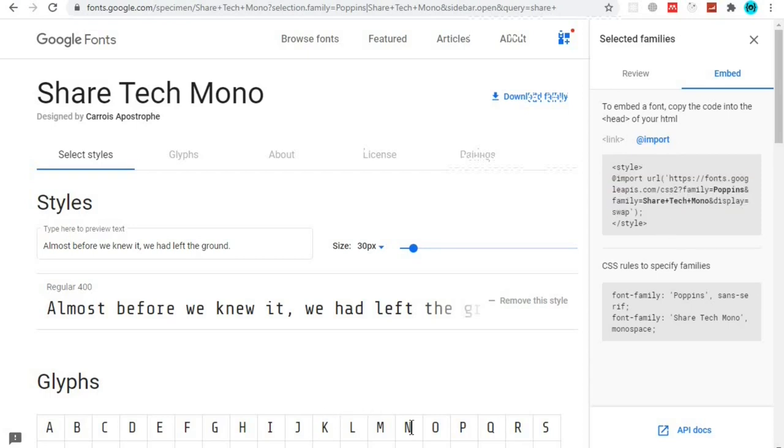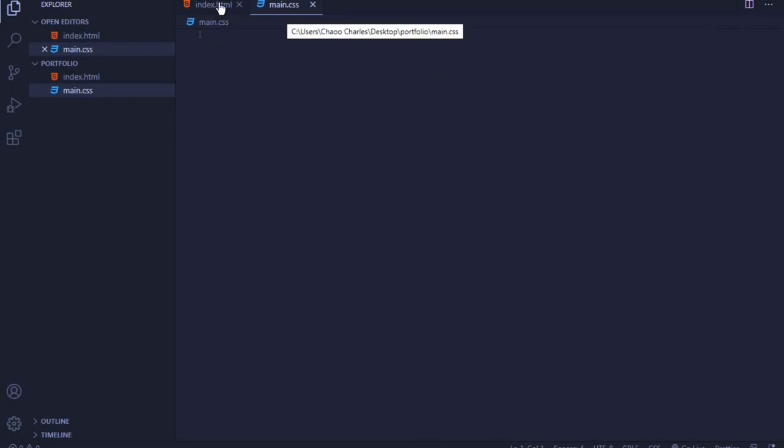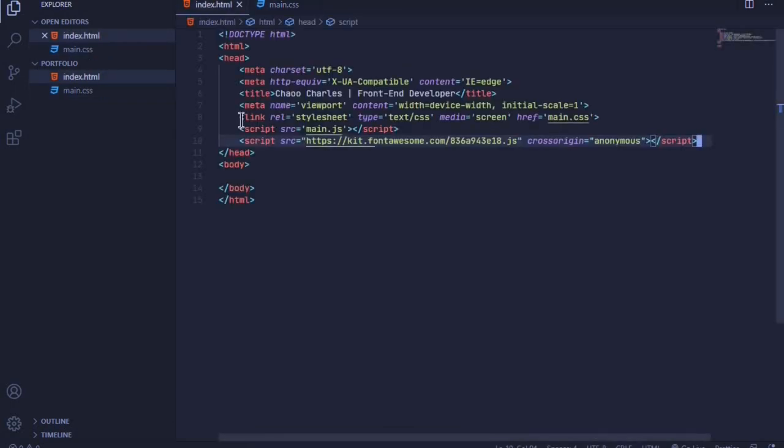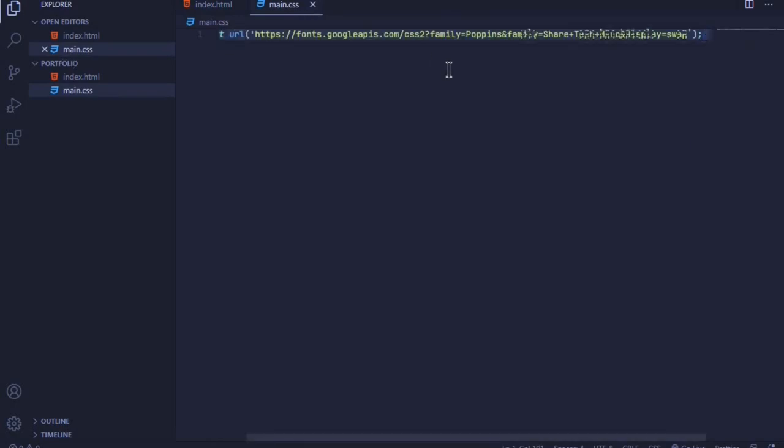Copy. Now let's go back to our code editor and create a CSS file. I'll create a main.css file. Enter. And this file has already been linked in my HTML file. Pay attention to line 8 here. You can see href main.css. So in my main.css, at the very top, I'll paste that link right there. So now we will be able to use those two fonts in our project, which are Poppins and Share Tech Mono.